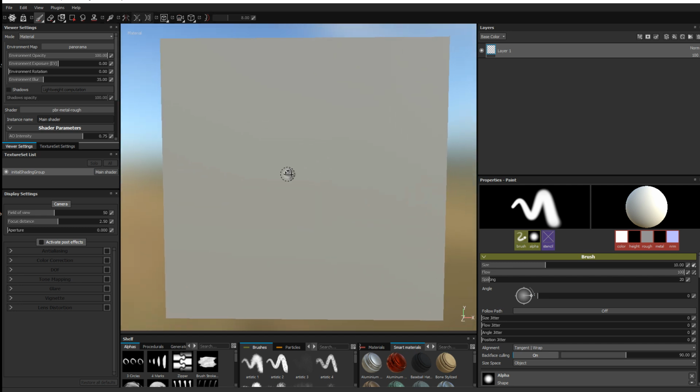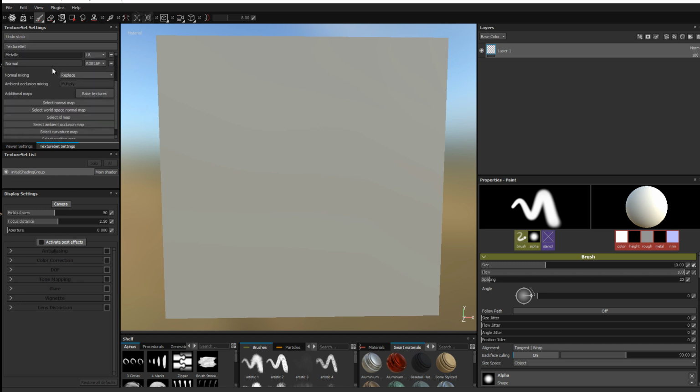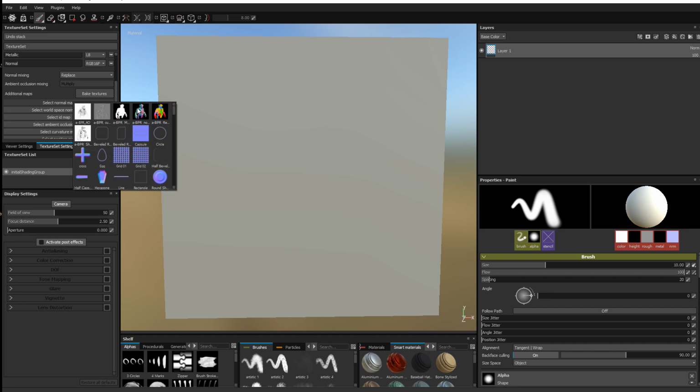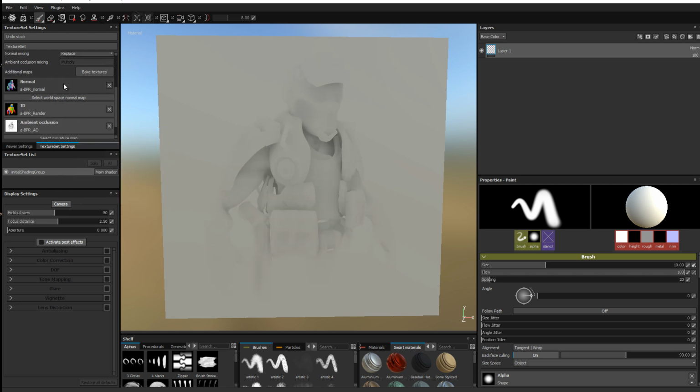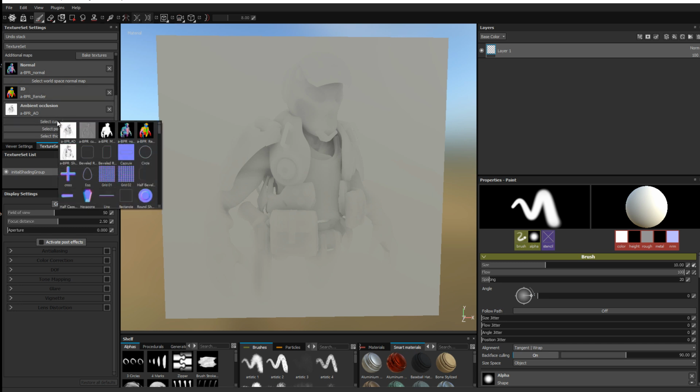Good. Next up we want to assign the proper texture to the proper channel. We have a normal map. We don't have a space normal, we have an ID map. That should be good enough for today. Ambient occlusion. Do we have an ambient occlusion? Yes. And we have a curvature map that we did generate here.